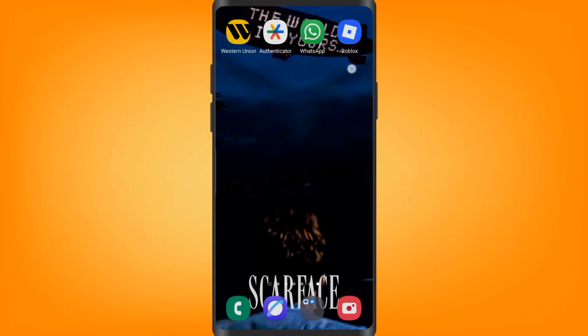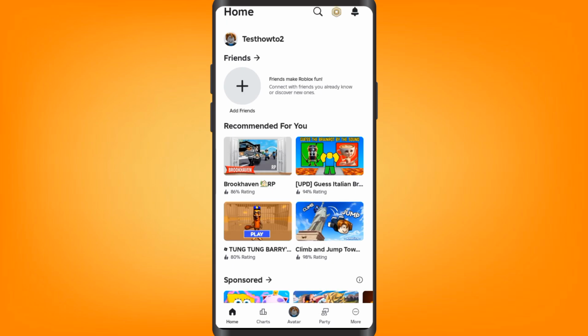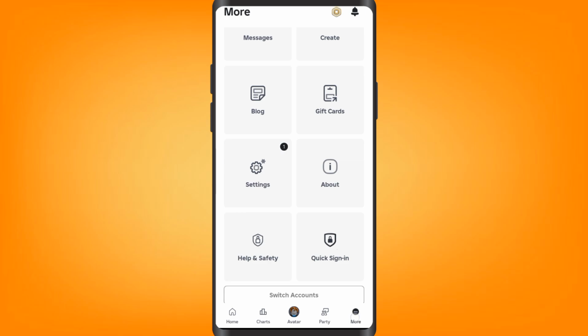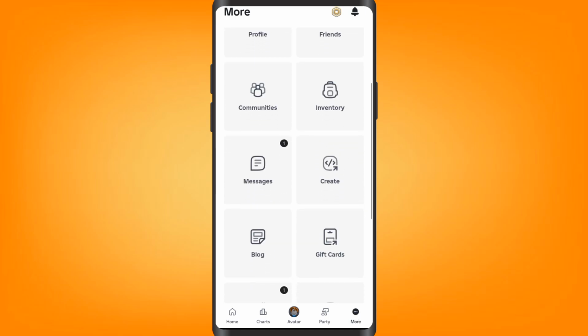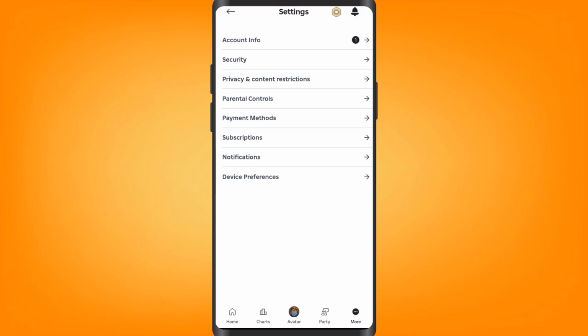In this video, I'm going to show you how to turn your joins on in Roblox mobile and iPad. So go ahead, open up your Roblox app. Then after that, click on the More tab at the bottom. Then scroll down until you find settings. Go ahead and access it.